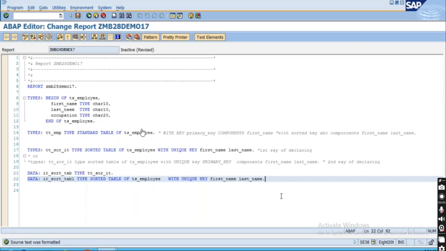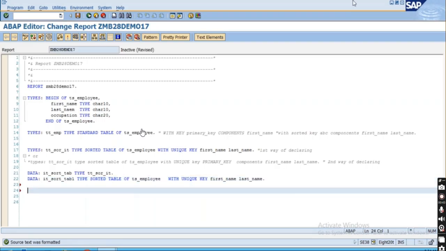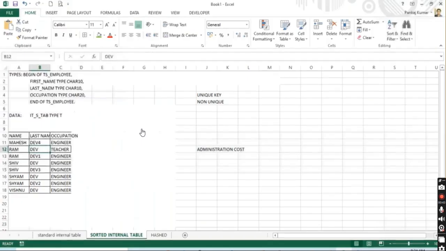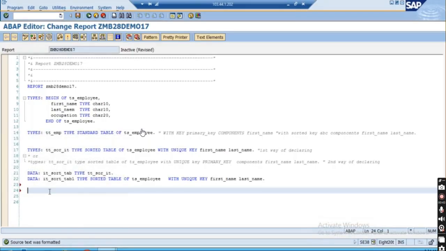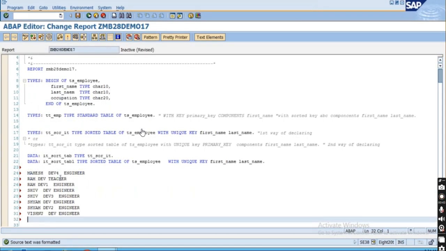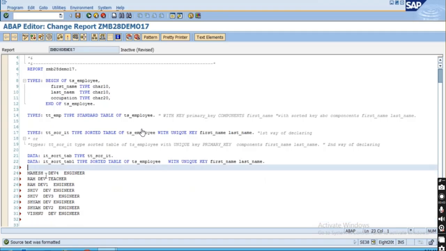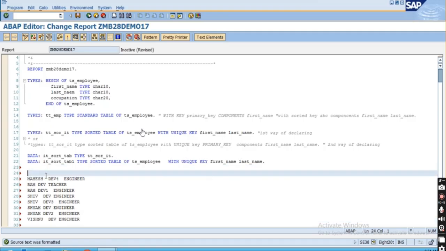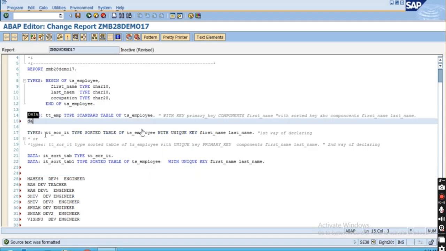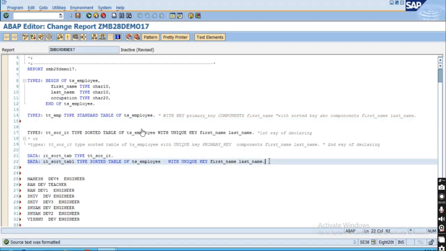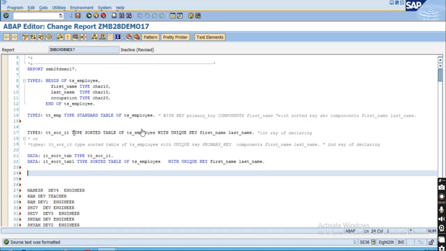Now let's prepare some data. I'm going to copy the data from there and put it over here, so it will be easy for me. Paste it. Let's prepare some data. First I will declare one work area. Let's declare the work area for this, and this is my standard table, right?